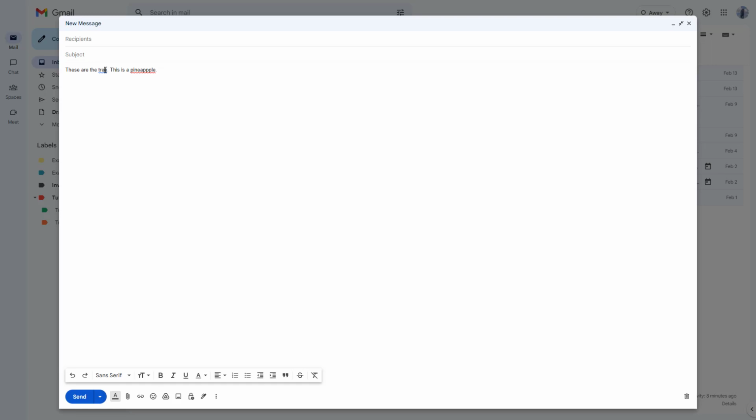If I want to correct them, I can just click, and you can see a suggestion right here. It says that instead of tree, this should be trees. If I click on it, the grammar has been corrected. And the same goes with the spelling. You can see the suggestion right here, and I can simply correct it.